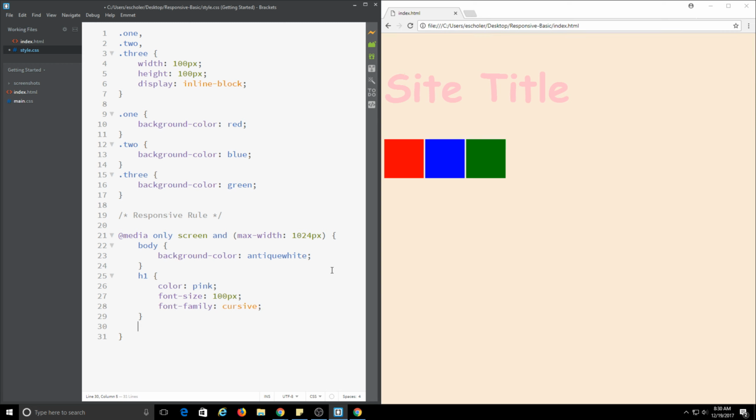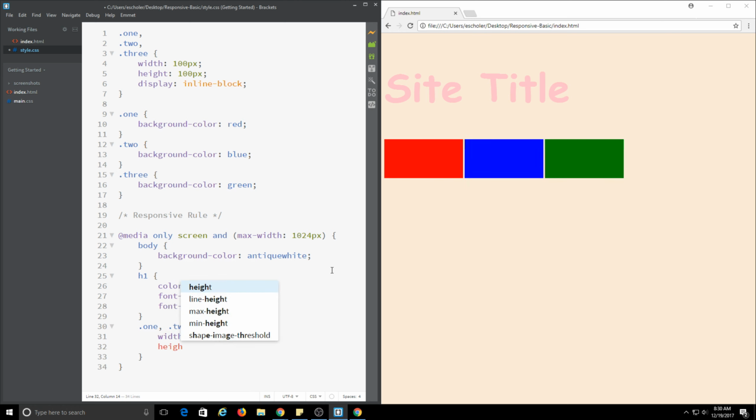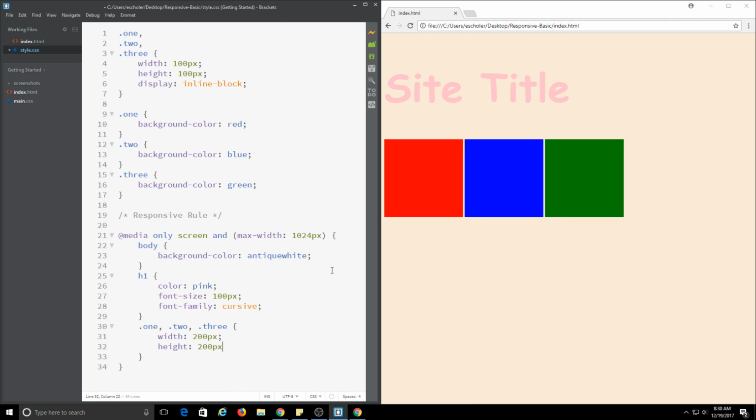And we'll go down to a new selector here. We'll this time say .1, .2. And remember, you could do these individually, but this way you can just talk to them all at once. And we want all of those to have a width of 200 pixels and a height of 200 pixels. And there we go. We've got our first change.